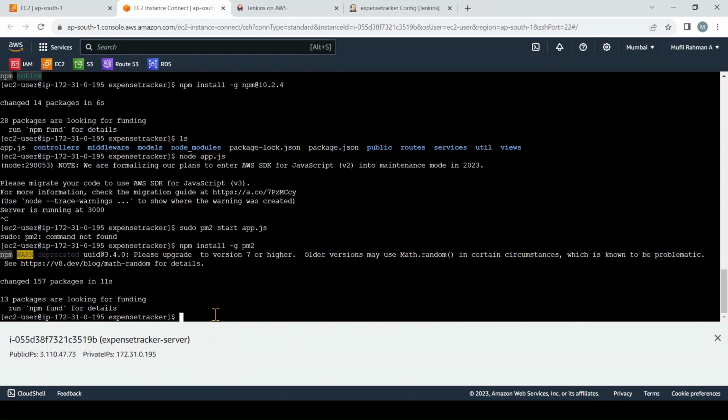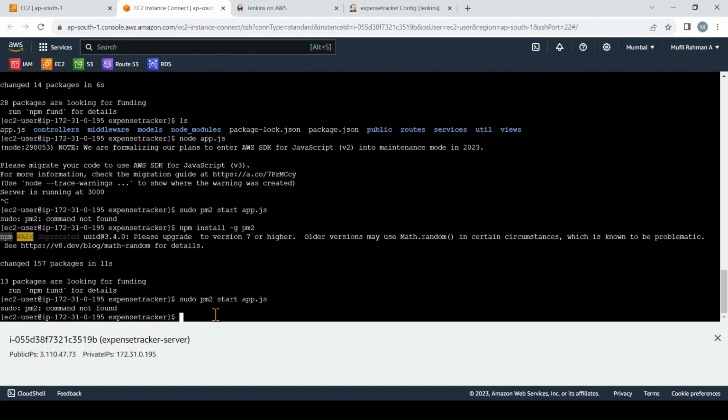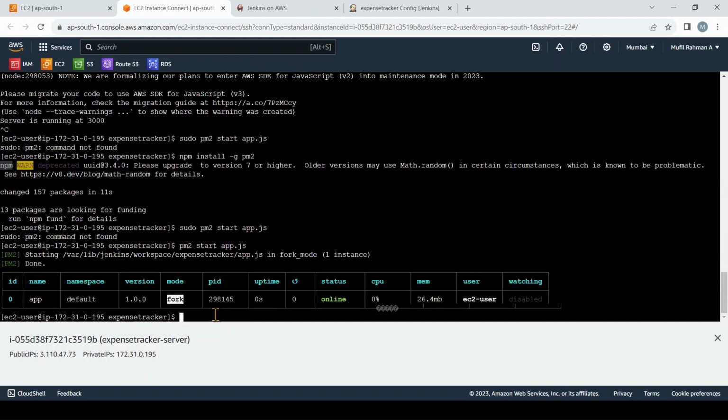So I installed PM2 as well. Let me run that command. sudo pm2 start app.js, right? Okay, it is still okay. Since we have downloaded PM2, let me just use the pm2 command. pm2 start app.js. Yeah, it worked. You don't need to use the sudo command. You can just simply type pm2 start app.js. So it is also started. Let me stop this. You can use pm2 delete all.